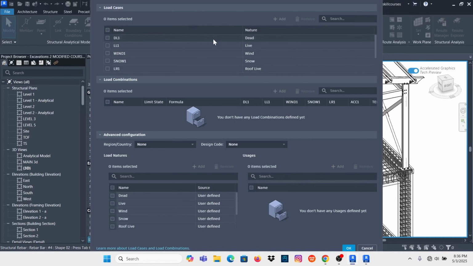So you see that it's quite modernized, and you can see that there are a lot of other features like advanced configurations, where you can even pick the code. Now from here, you notice that if I just go to load natures, of course, we have the load natures there. You can either pick user defined, or if you select the region and the design code, it's going to change from here.